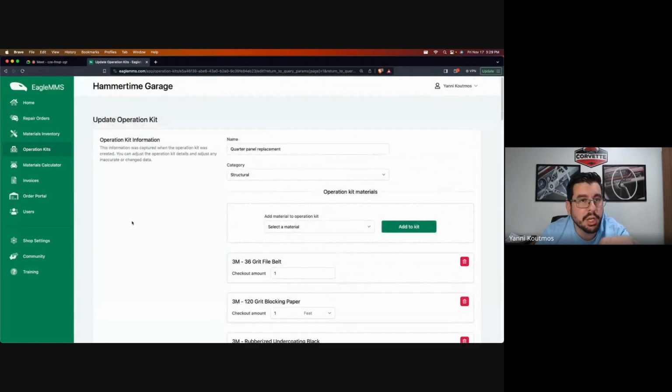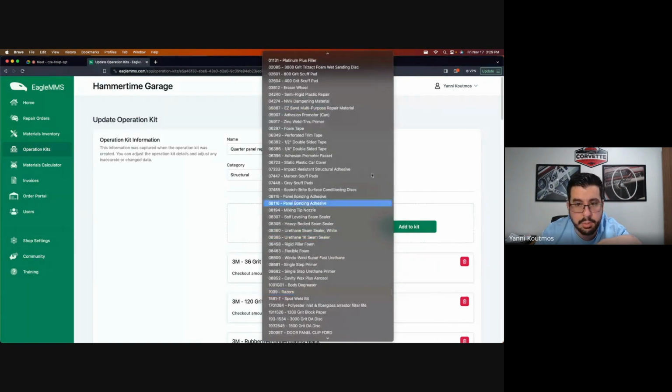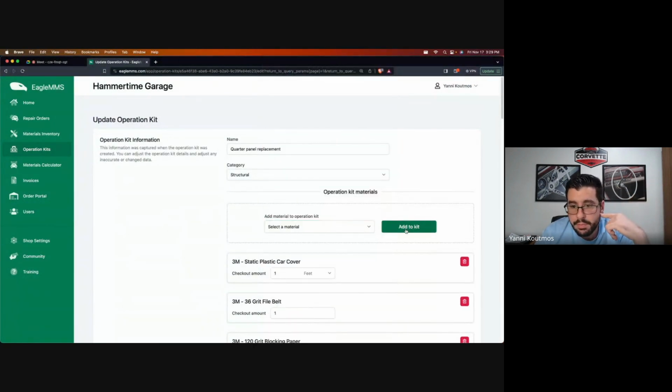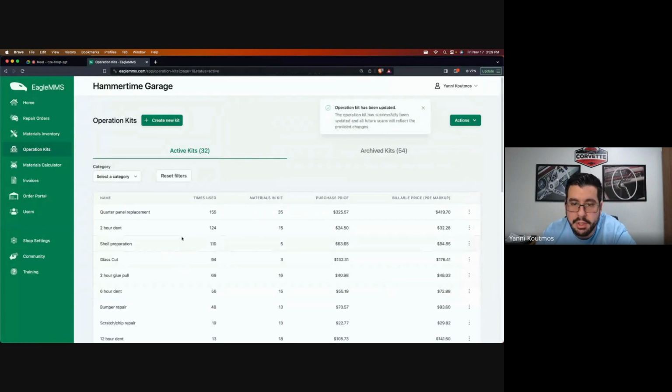Now, if I ever wanted to make changes to the composition of this kit, I could just hit the drop down. This pulls up my APL from the previous tab, my inventory. I can select a part number, add to kit, in this case, car bag. Maybe I want to bag my car for all the abrasive and grinding process. And let's say I need 15 feet to bag off part of the car. When I hit update operation kit, it's going to save that configuration, and I could use it as it's configured.